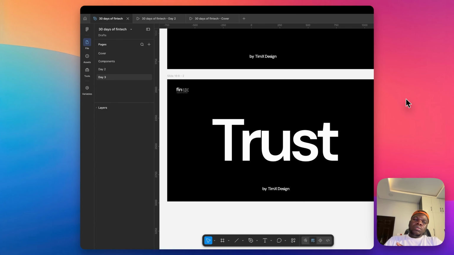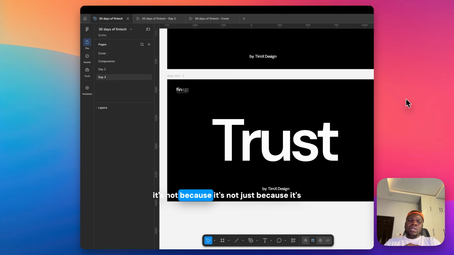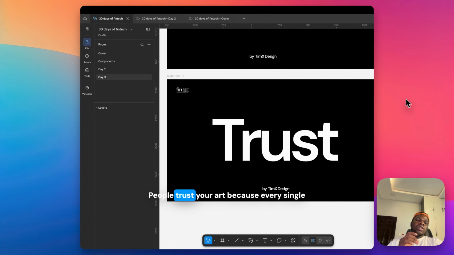Now, the reason people will trust your app, and we've said this several times, is not just because it is beautiful. As important as that is, it doesn't end there. People trust your app because every single interaction they have with it reassures them that their money is safe. Even in a regular relationship, the reason I would keep trusting a friend is because every single time I interact with that friend, I do not feel any less safe. Humans start to drift away the moment they do not feel reassured.